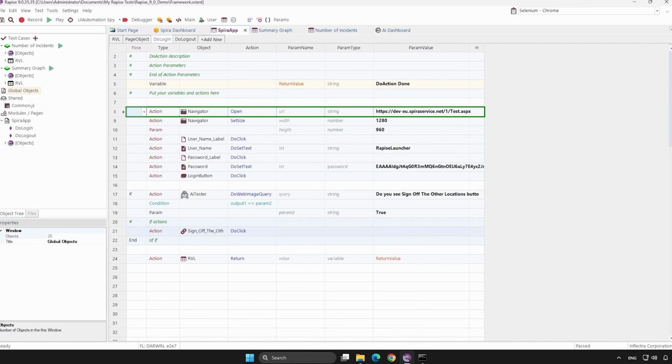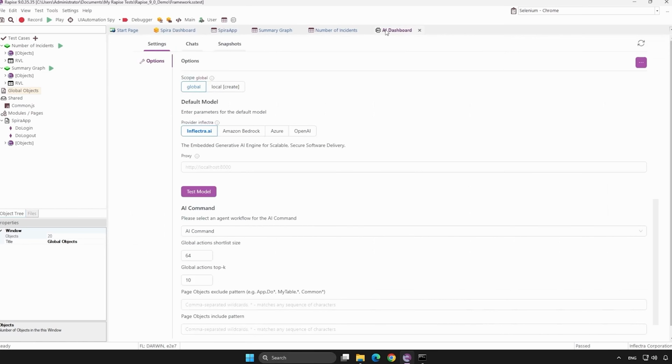I have a framework, and in my framework, I have Inflectra.ai turned on. This is actually now the default option if you are connected to Spira Test. And in my framework, I have a couple of test cases that will demonstrate how you can use AI features at runtime. First of all, let's take a look at the global object section here on the left side.